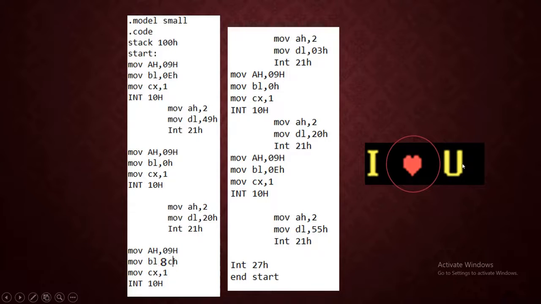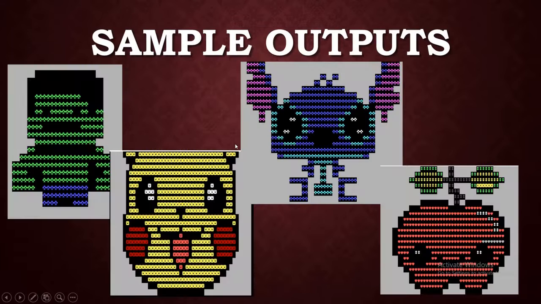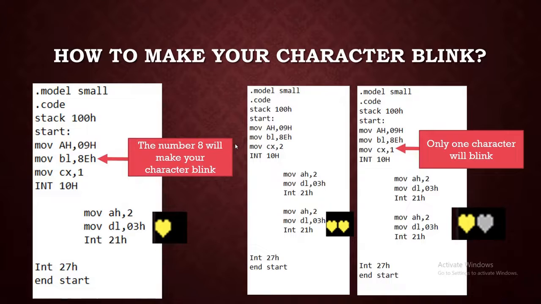But if you would like to change it later on to blinking characters so that all of the characters will blink, you just have to change 0EH into 8EH. So it's very simple. It's very simple to make our characters blink, whether it's one, two, or more characters.